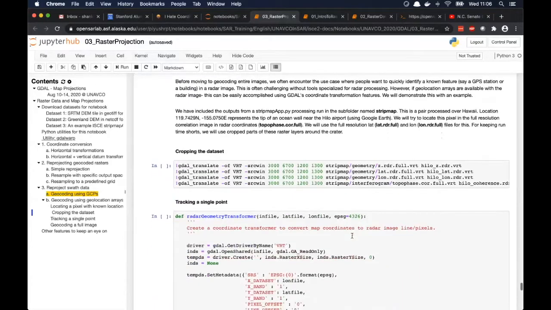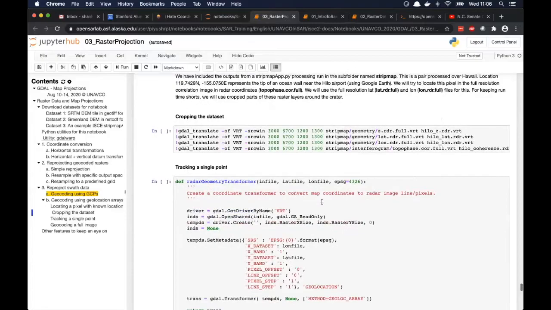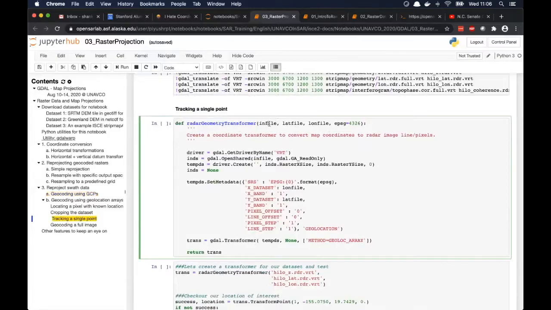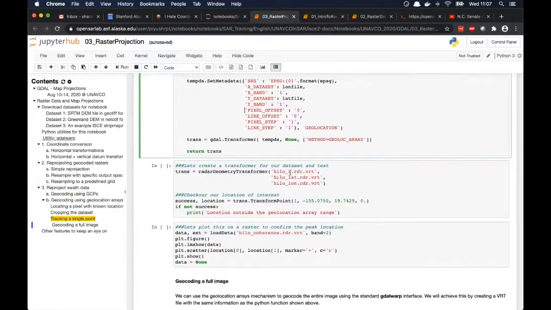So first, we will work with a very small data subset, because we want these computations to be fast for this class. So we are only focusing around the town of Hilo, which is a nice urban target. And the way you create a radar geometry transformer is you give the input file name, the lat file, the lon file, and you bring in a GDAL transformer. Then we create the transformer for a particular subset.